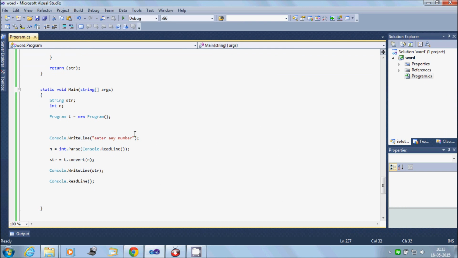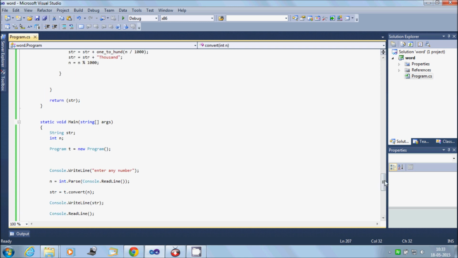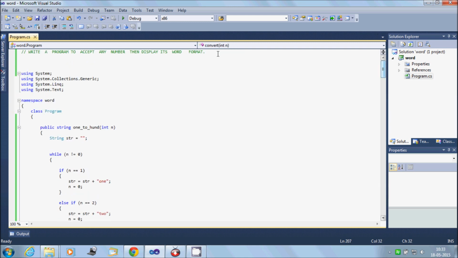So I hope, guys, you understand. This is the bunch of code for taking any number as input, and it will display it in word format.